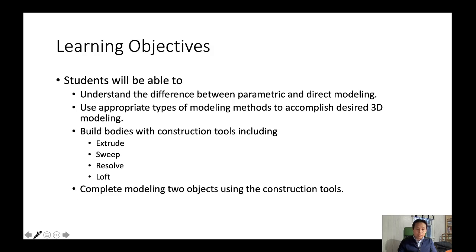So this is this week's lesson objectives. After this class, you'll be able to understand the difference between parametric and direct modeling. There are big differences. I'm going to explain this a little bit in this pre-class lesson, and after that, in class, I will also practice the two different approaches. Also, you will use appropriate types of modeling method to accomplish your desired 3D modeling.